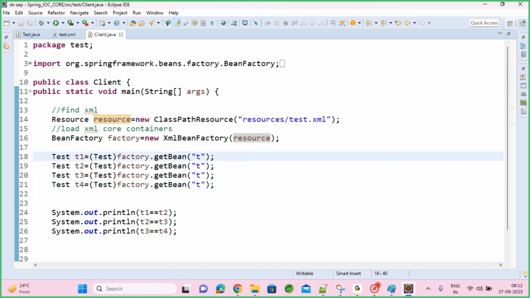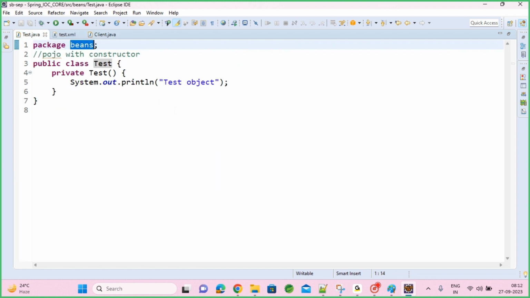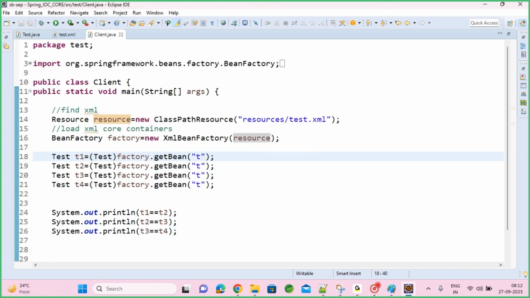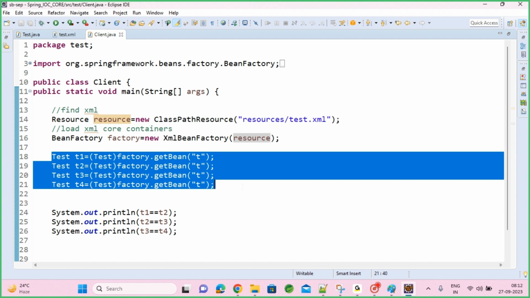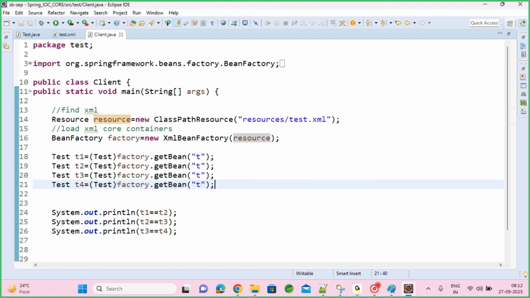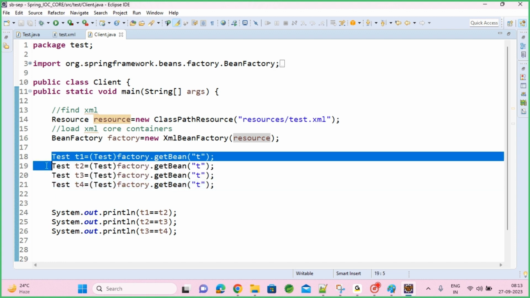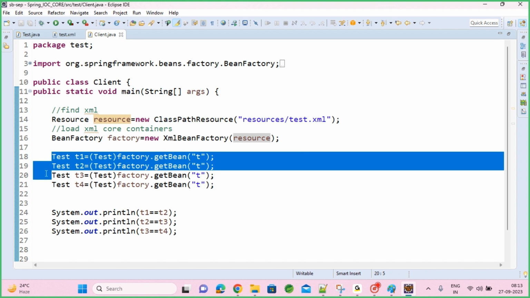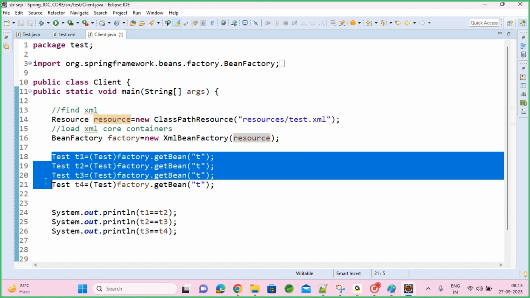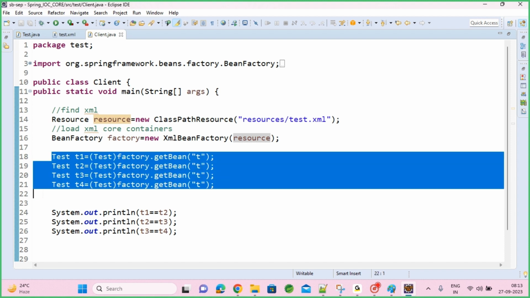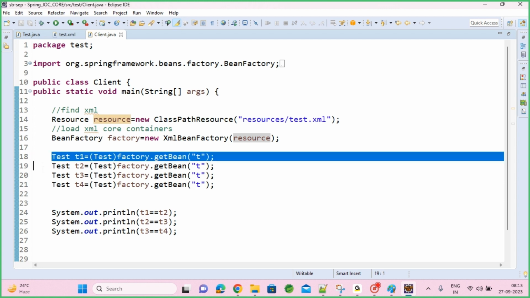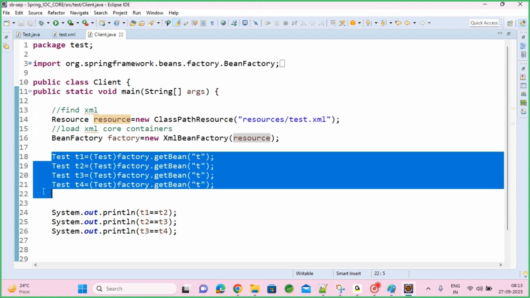The container by default will maintain a singleton object. Only one object it will create for you, however many times you call it. So I am calling getBean(t), getBean(t), getBean(t), getBean(t). 4 times I am getting my bean. Like I am ordering food, biryani, breakfast, milk, and some groceries. 4 requests I am placing. So you request for biryani or food or groceries, anything.